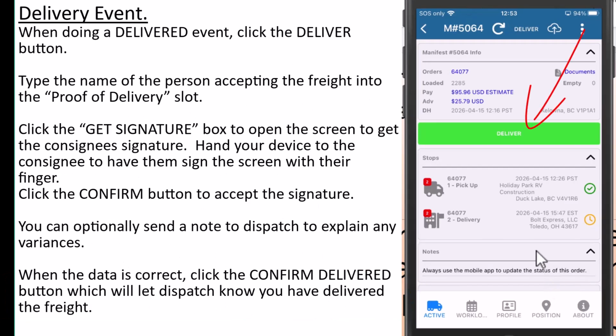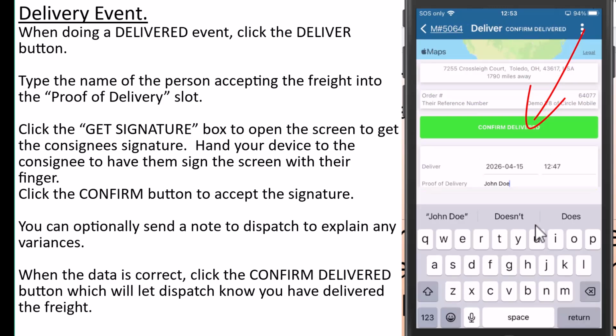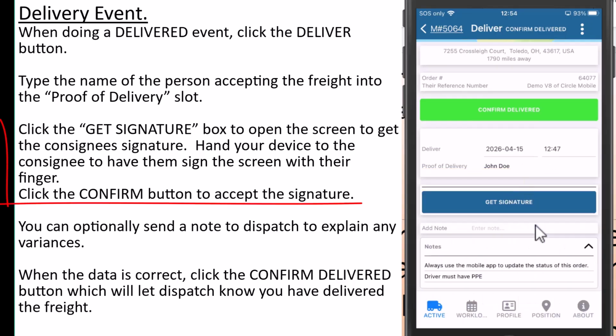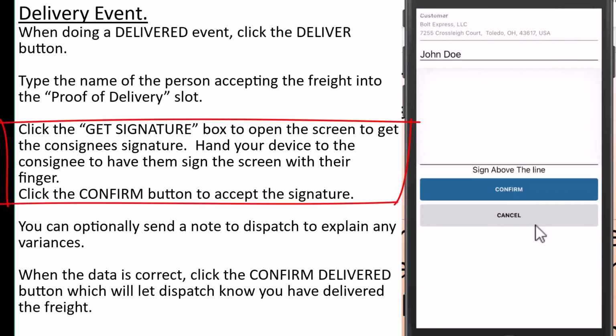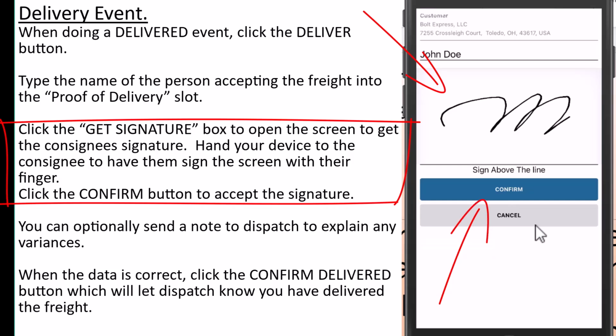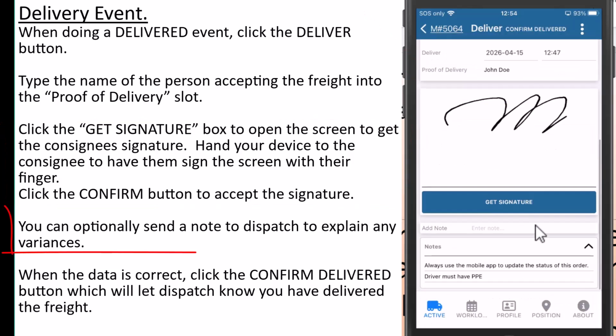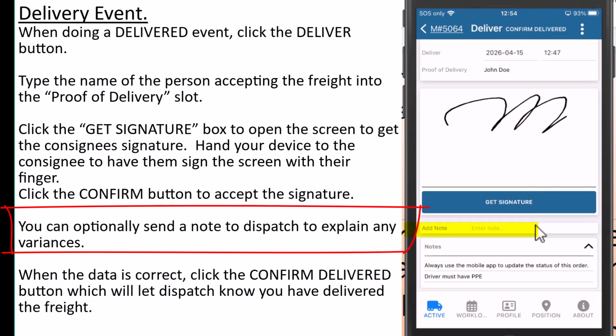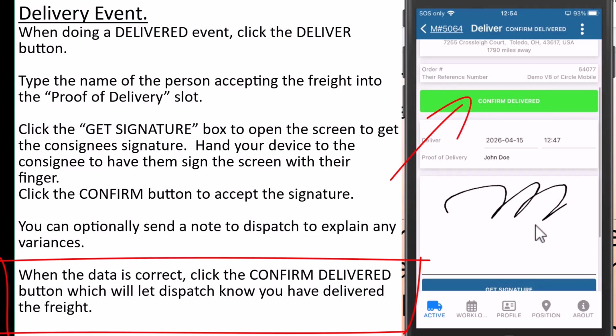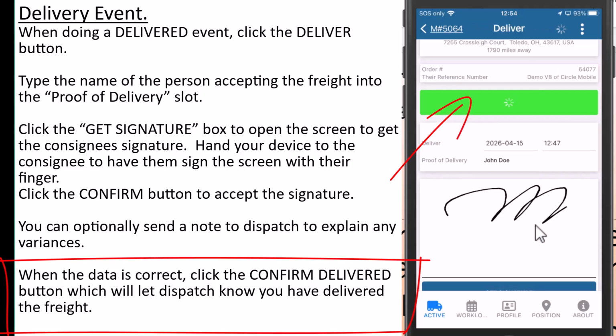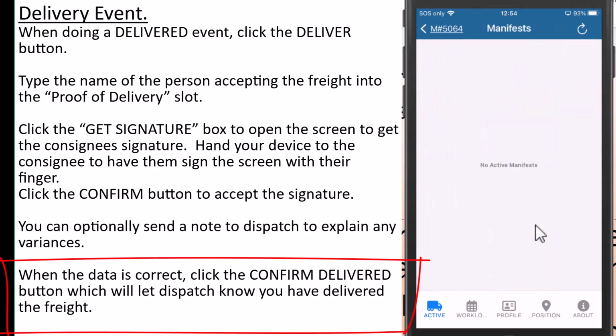When doing the delivered event, click the Deliver button. Type the name of the person accepting the freight into the proof of delivery slot. Click the Get Signature box to open the screen to get the consignee signature. Hand the device to the consignee to have them sign the screen with their finger. Click the Confirm button to accept the signature. You can optionally send a note to dispatch to explain any variance or other information. When the data is correct, click the Confirm Delivered button, which will let dispatch know you have delivered the freight.